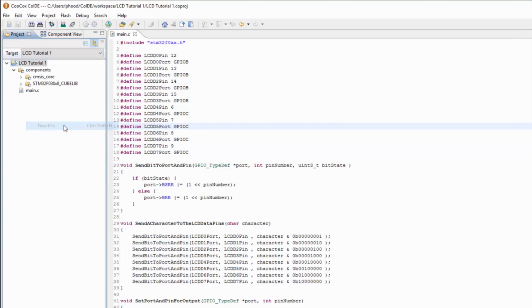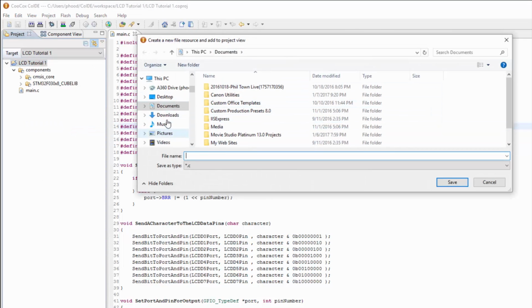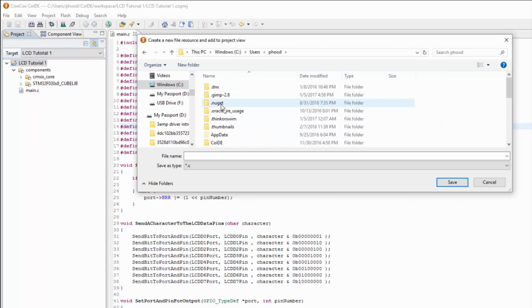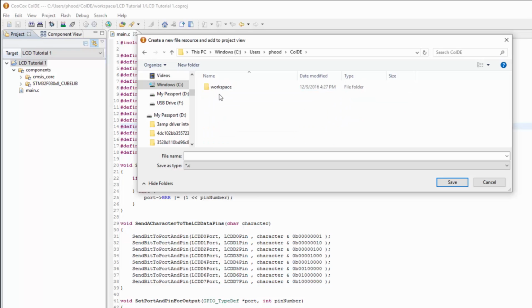Create a new file for the header file. Looks like it's in the wrong location, so I need to find it again. Users, my name, CooIDE, workspace. Okay, LCD tutorial 1, and the main.c will be under the app. So we're going to select the header extension and call it LCD functions.